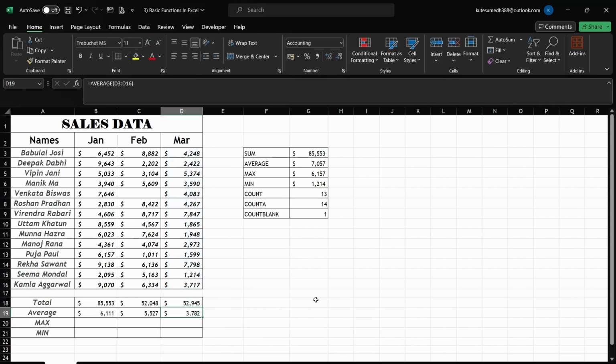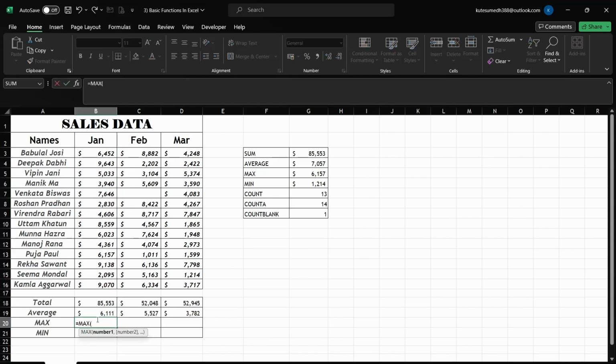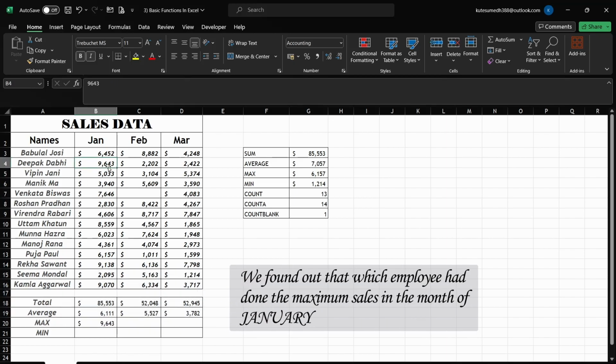So 3,782. As we can see, the average is highest for the January month, so clearly we can declare that January has the highest sales. And then the MAX function, so equal to MAX, will return the maximum value, the maximum sales done in the January month. Then select the cells, complete the bracket, hit enter. 9,643. So who had done the maximum sales? 9,643 is Deepak Dabi. Deepak Dabi had done the maximum sales in the January month.